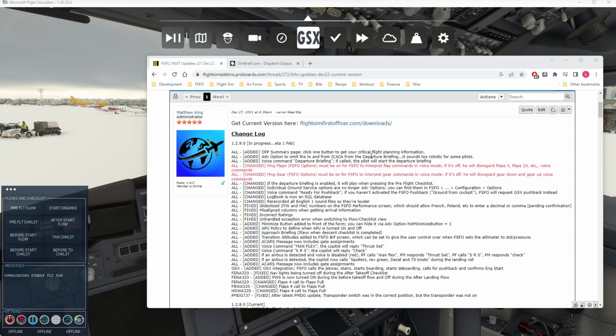Today we're going to be going over some new features in version 1.2.9.0. Most notably is the GSX integration, where FSFO can now almost completely interact with the GSX menu, so you no longer have to. As you can see, there are also several other changes within this version, which I hope to touch on in this video, but primarily we'll be talking about that GSX integration.